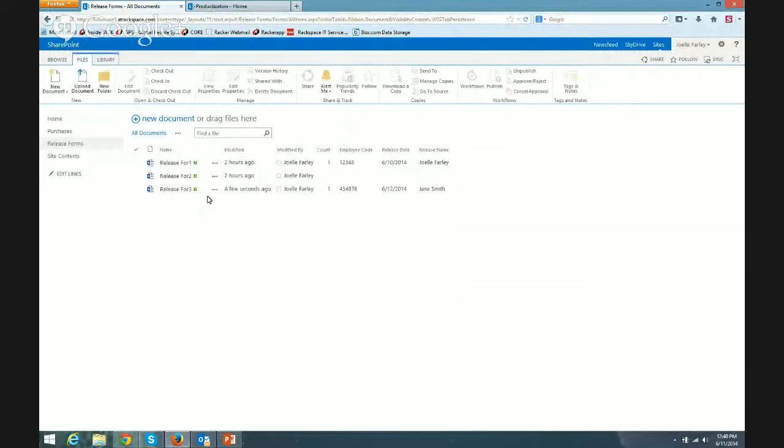So I've done that all with a content type. What I did is I created a template. I loaded that template to my release form content type. I've added that content type to this library, and now my users can come in here and use this.